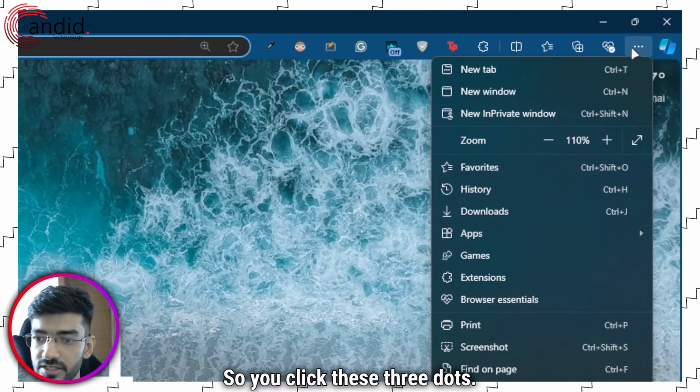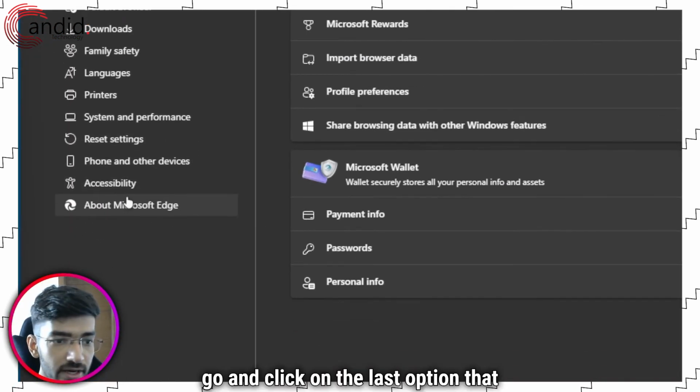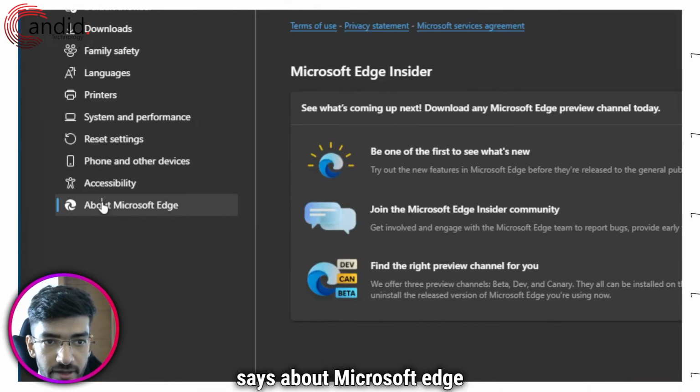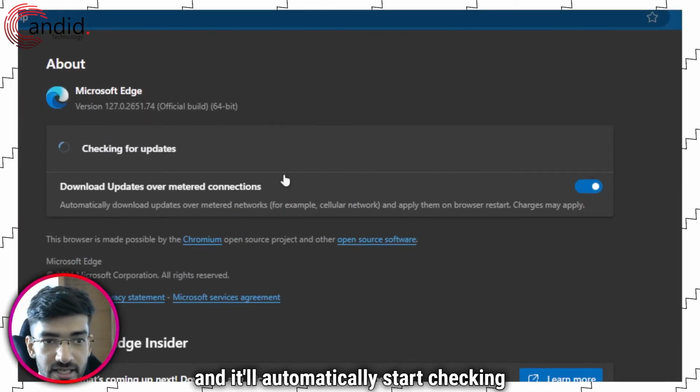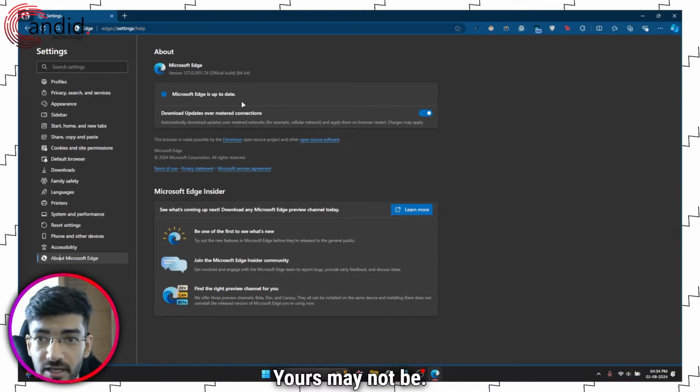So you click these three dots, head over to settings, and in here go and click on the last option that says about Microsoft Edge, and it'll automatically start checking for updates. It tells me that my Edge is up to date, yours may not be. So, if it's not, just go ahead and update the browser and you should get the error fixed.